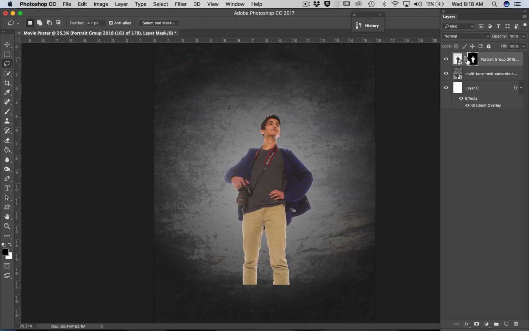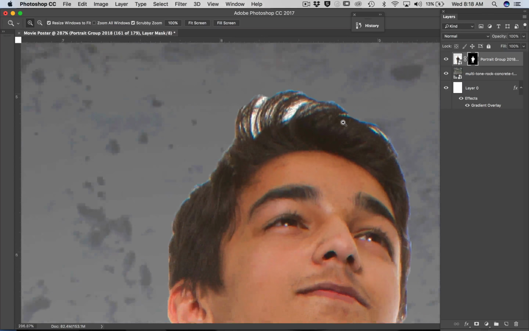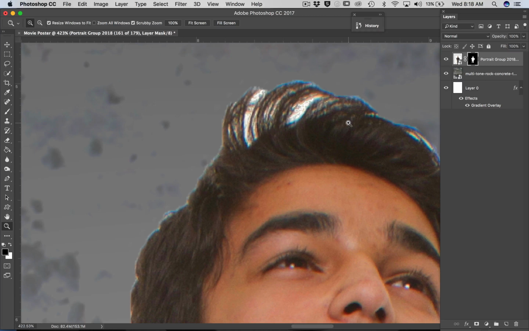I held down the Option key and I clicked on the mask, and that showed me what it was. And the cool thing about masks is that you can add and subtract using the brush tool. So let me show you what I mean. I'm going to zoom in. There's a little bit of white in his hair. And so what I'm going to do is I'm going to hit B for brush. So here I've got the brush tool. And what I'm going to do is I'm going to paint black on top.